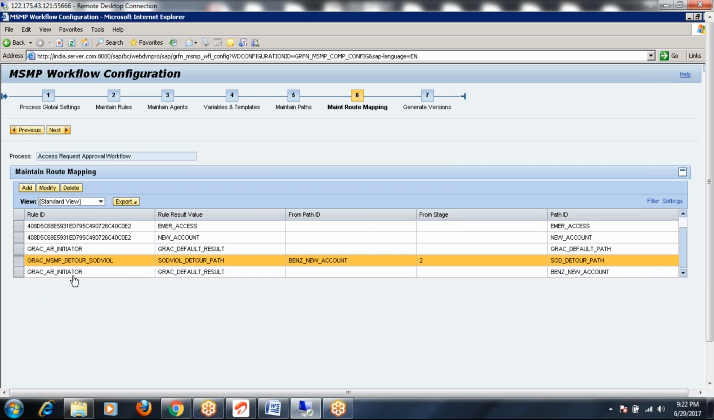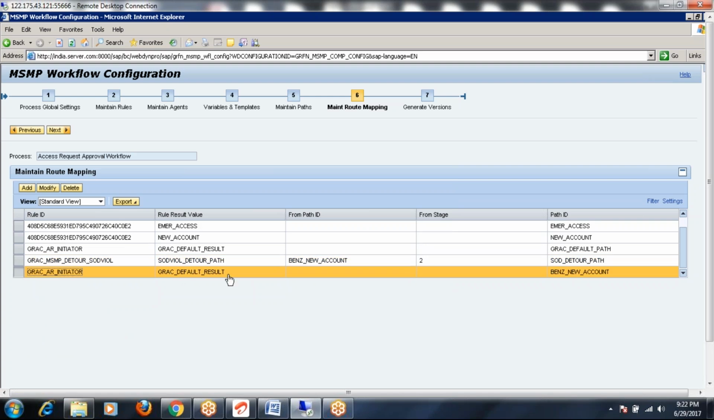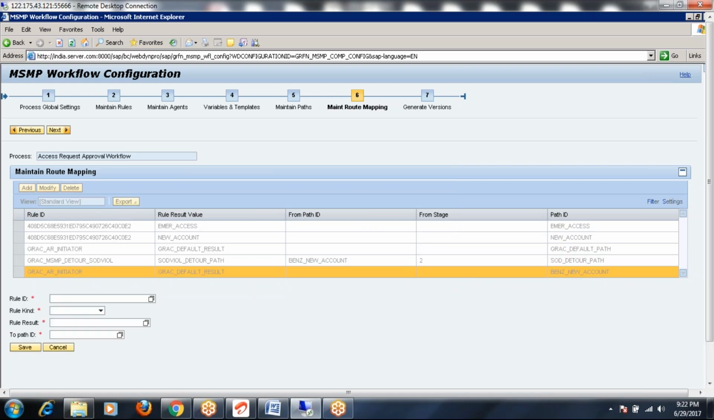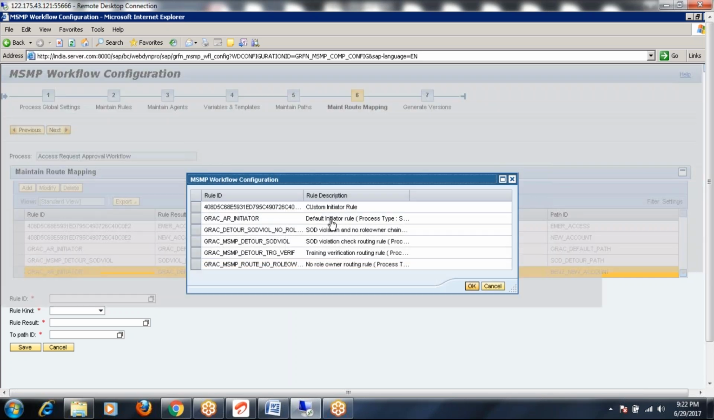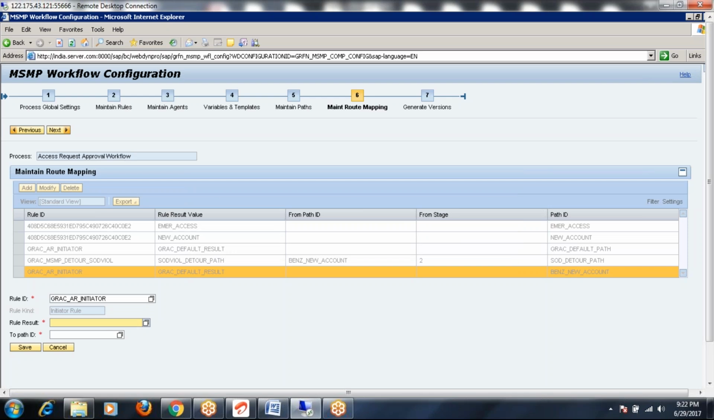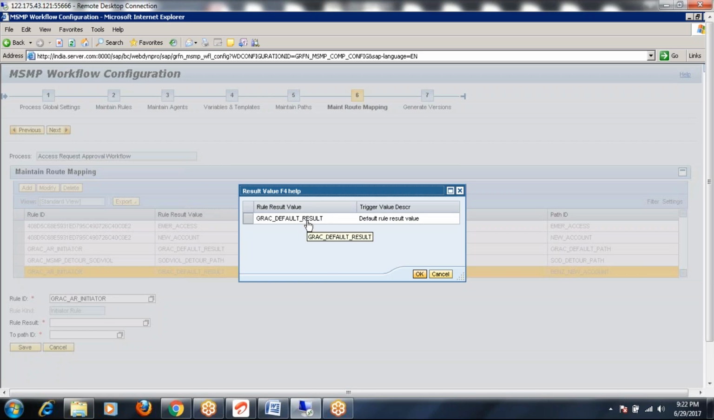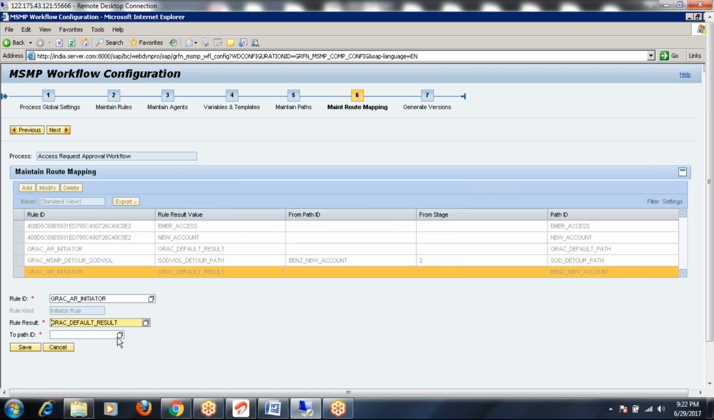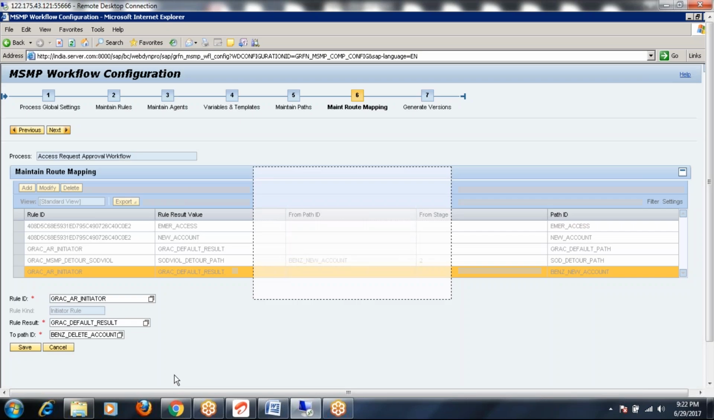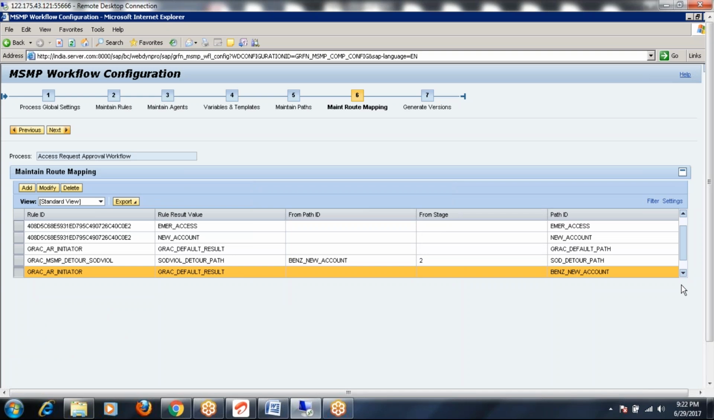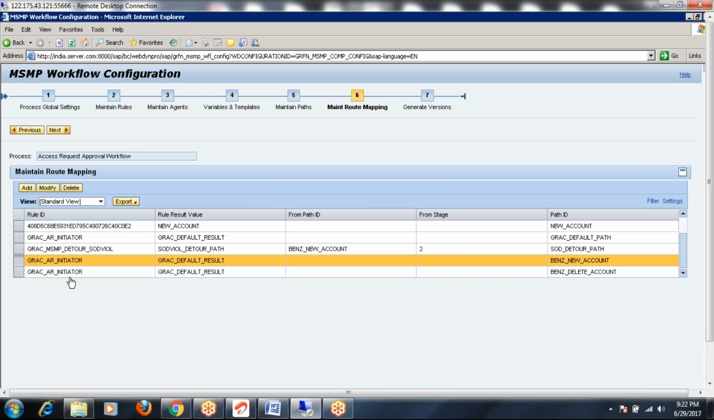So this is what I have done. In the initiator, if the rule result is this, then go to new account. Now what about the remaining path? Let us see. Again, I'll go for the default initiator. The default initiator has only one result, and that result will now be triggered to a different path, delete account. Now if you see the logic written, when the initiator rule is the default initiator, it has only one result. The same result is triggering 2 paths, new account and delete account.